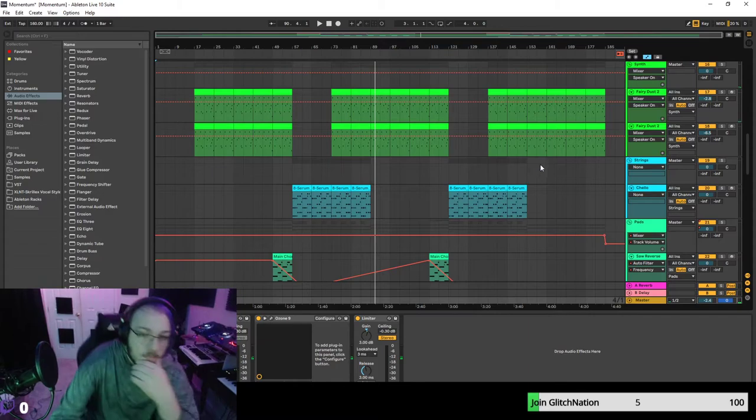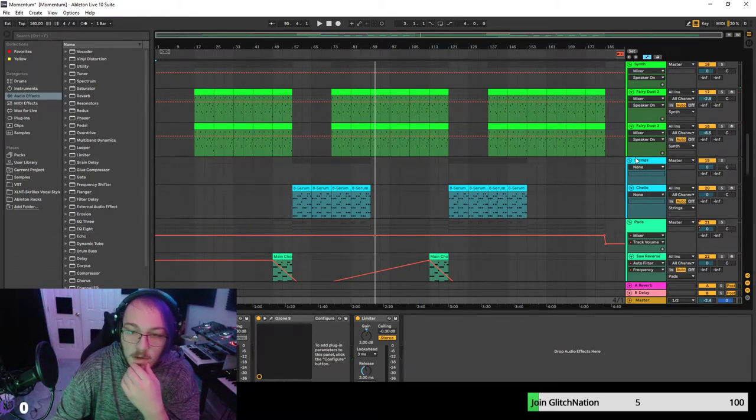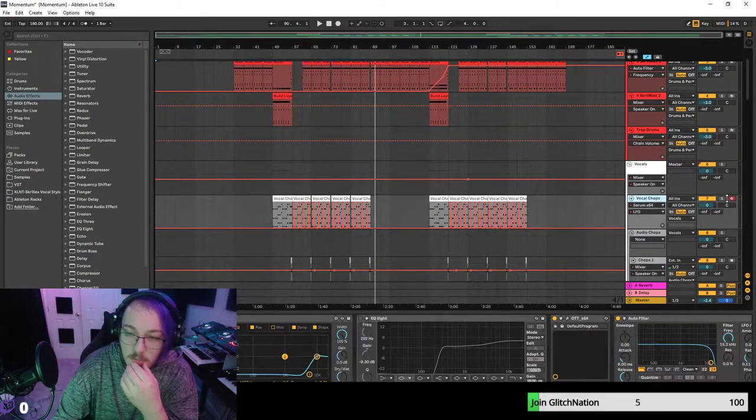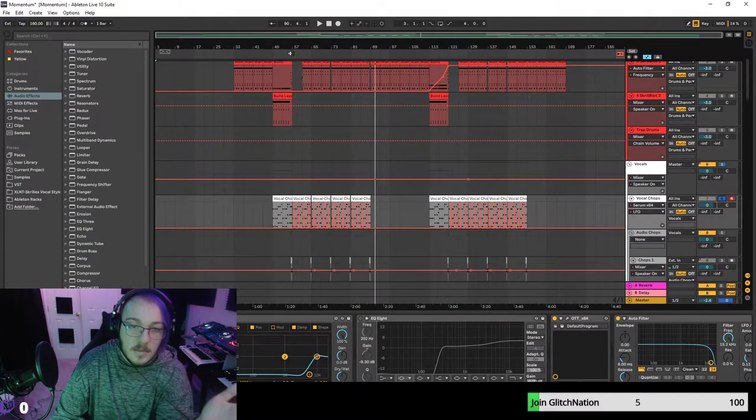Alright, so to start off with, we're going to pull open the vocal chords. Now, what you're going to want to do to create a chord like this, it's going to sound a little bit something like this.